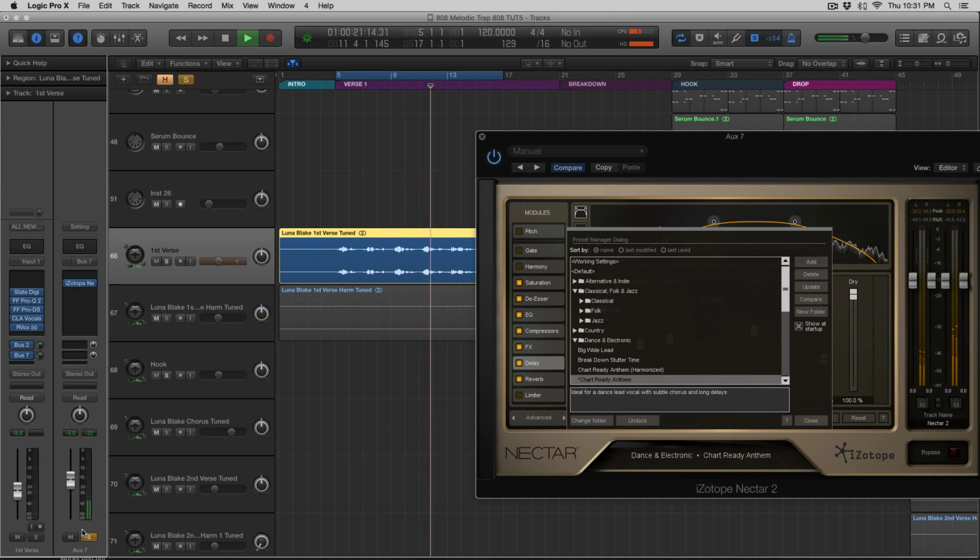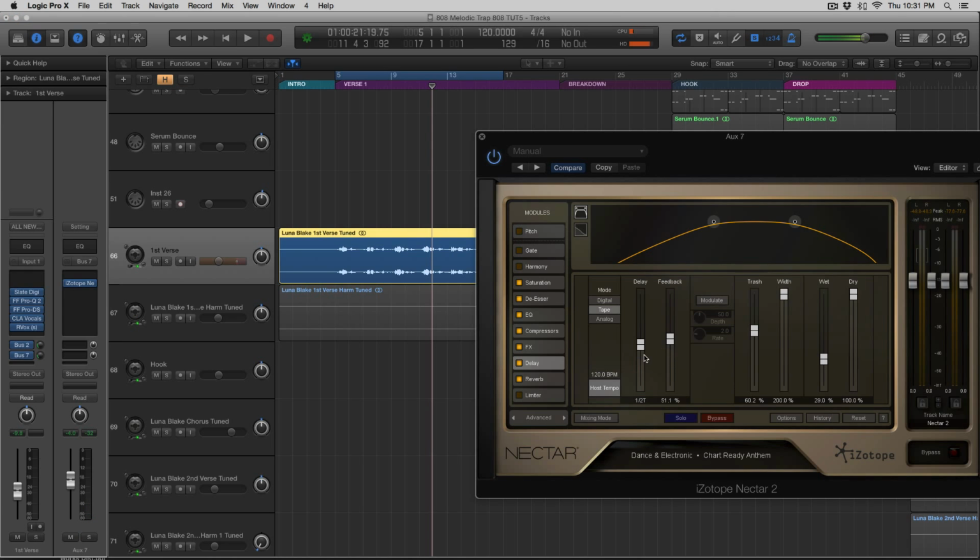All right, so I'm going to go and mess with the delay a little bit. Let's turn the delay down to about an eighth note there, and we'll turn the wet down as well.